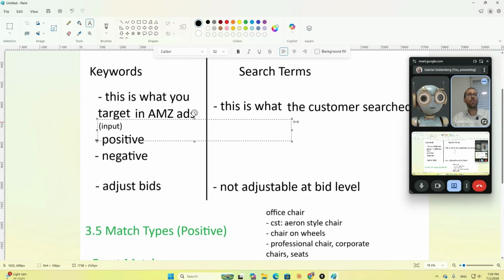And the search term is the output. Isn't the search term almost more of a trigger? The search term will trigger your ad to show. Yeah, but you need to be specific in what you're saying it's a trigger for. The search term doesn't trigger your keyword. It might trigger your ad.